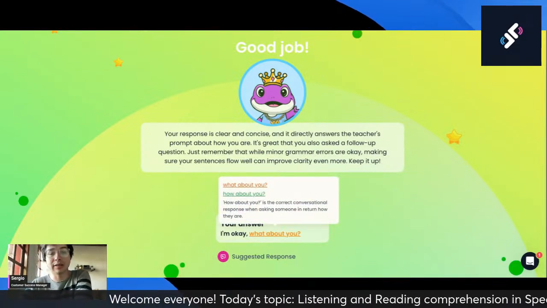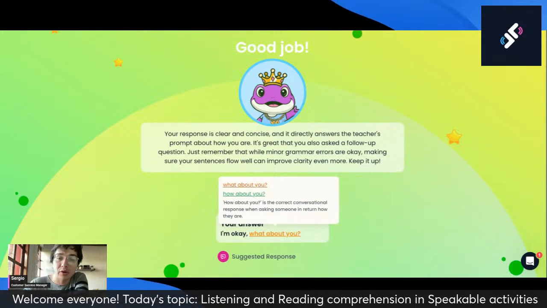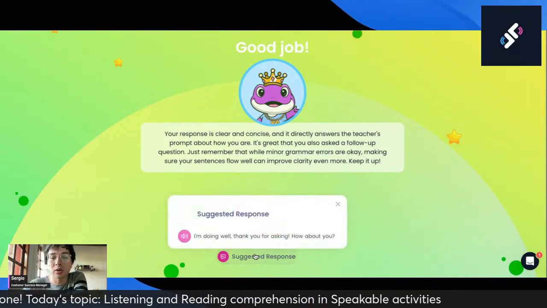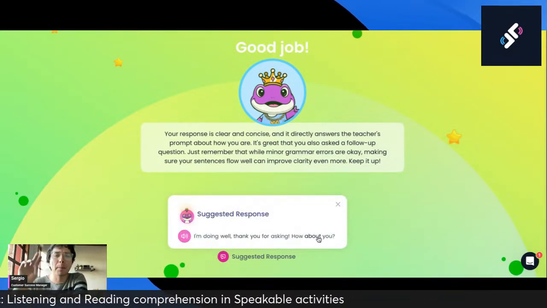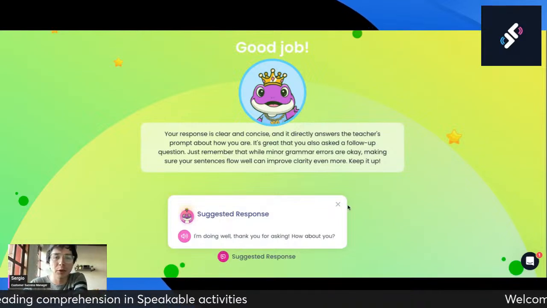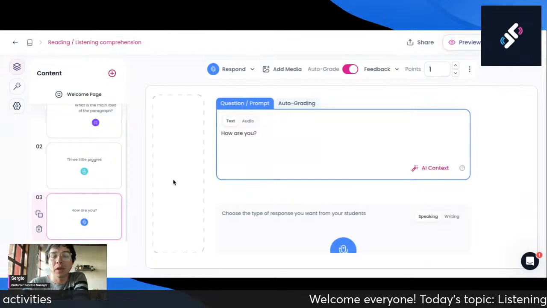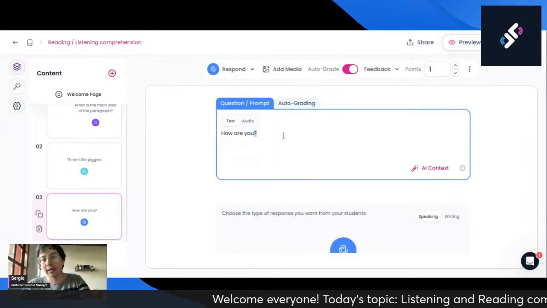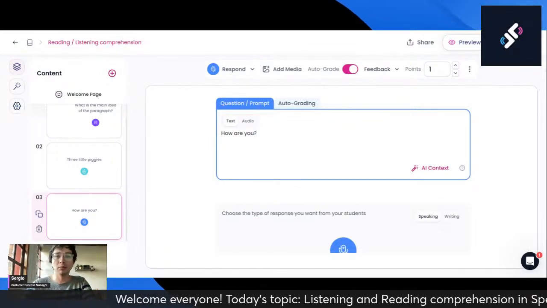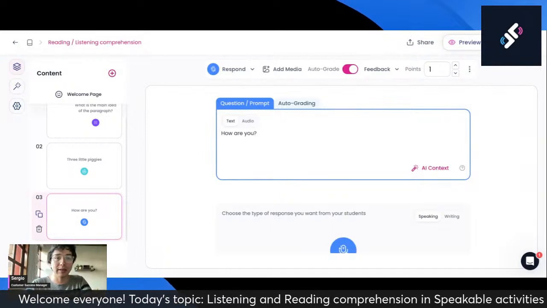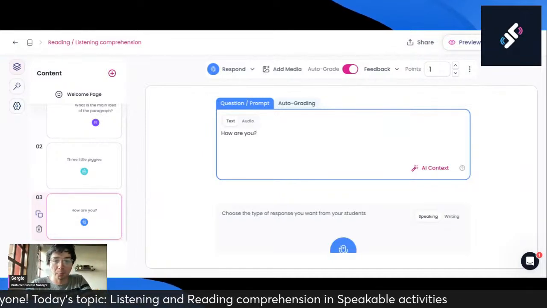A correction here, like instead of "what about you," "how about you" would be better. There you go. Quick correction. And I can also click on the suggest response, and I will get a perfected version of my answer. So that's like the response card in a nutshell. Of course, the more complex your prompt, the more complex the student's answer is expected to be, right?